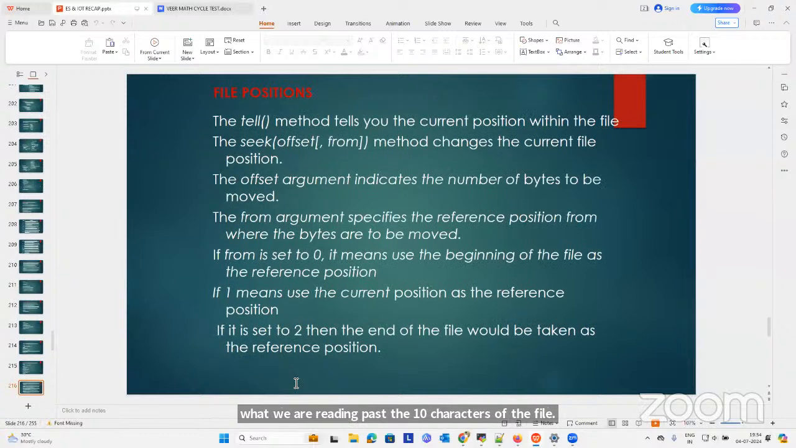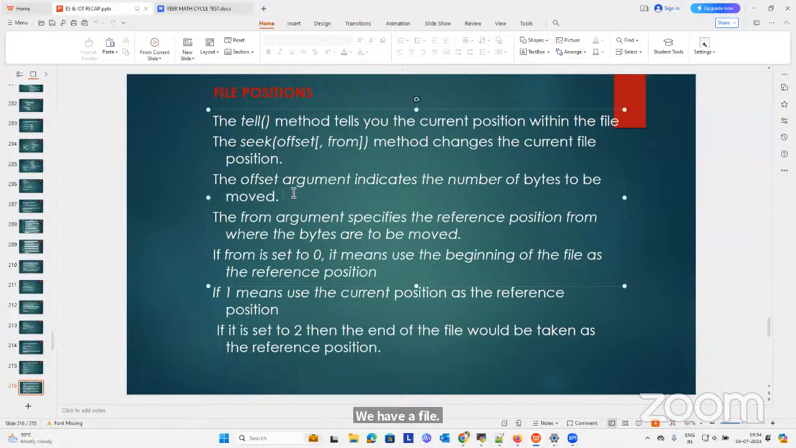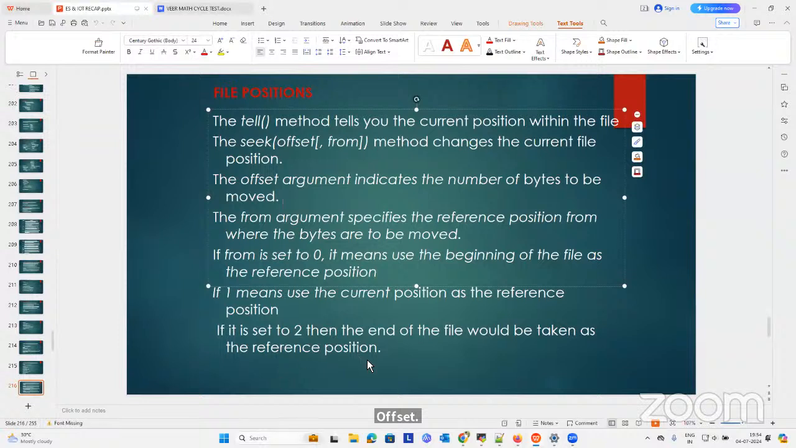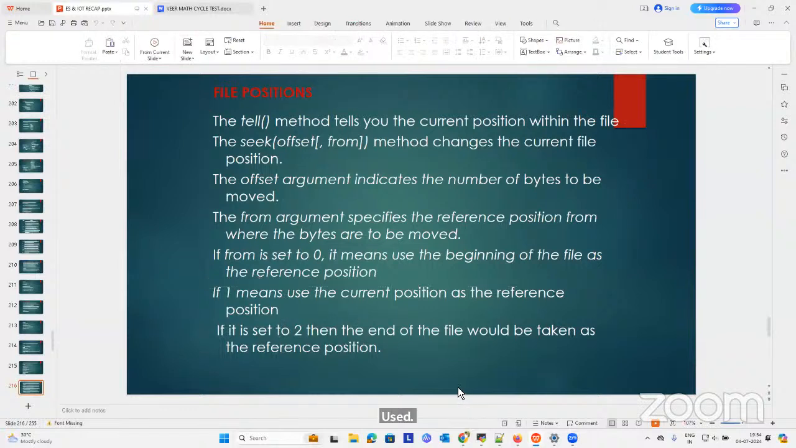Next is file positions. We have a file, we have a cursor. So here is my cursor example. It is at the 1, 2, 3, 4, 5th line, end position. So tell, offset, and the other command is seek. Tell, seek, offset. These are the 3 file position commands used in Python to notify us where the cursor is in the file. This is the main important object of file positions.